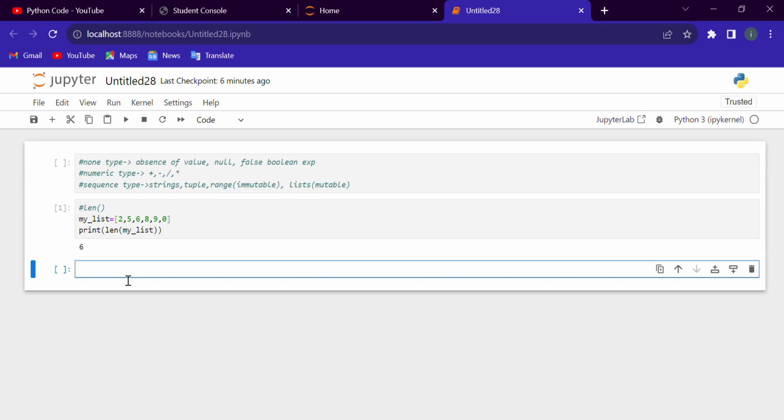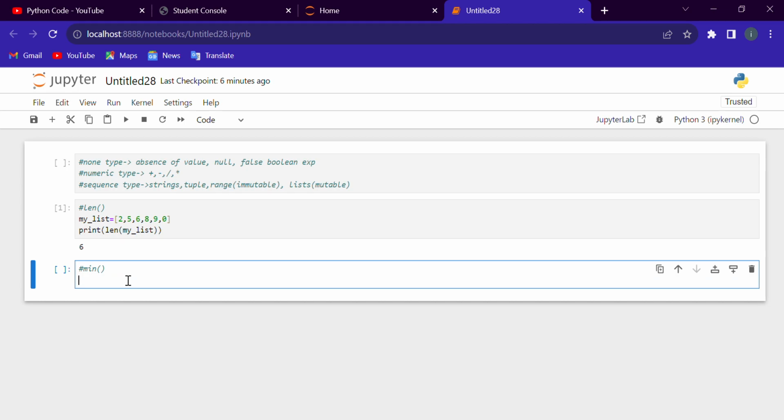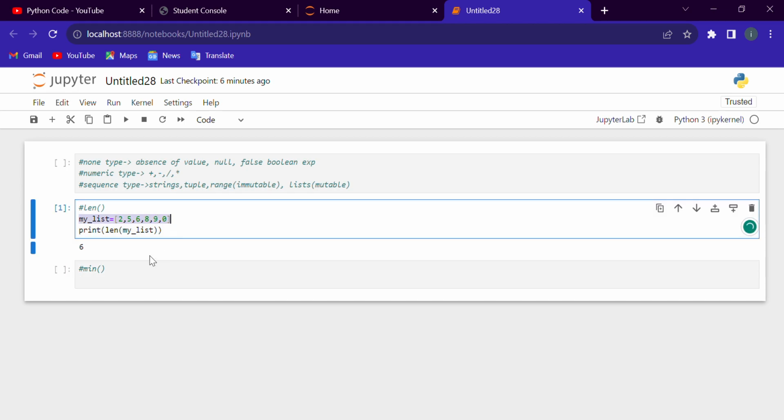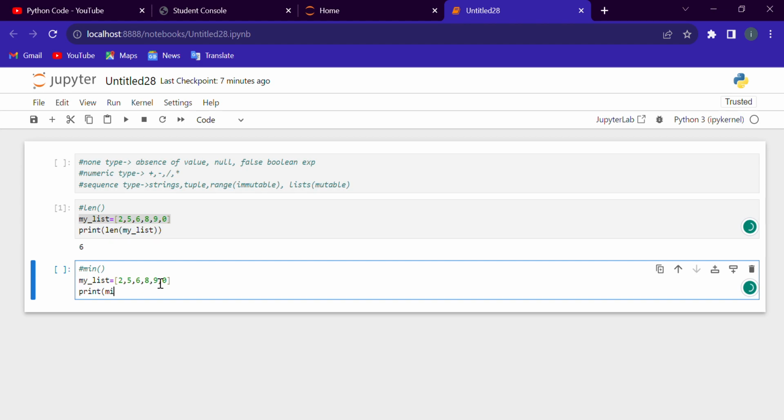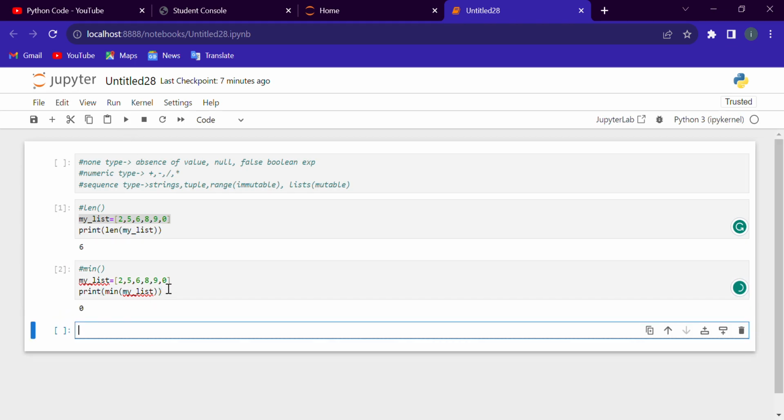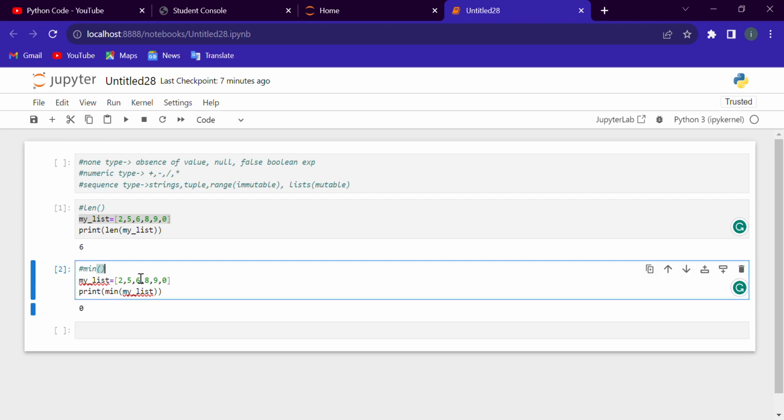Now there is another method which we use. The most basic one is the min method. As the name indicates, it will return the minimum value in the list. So how will I write this? I'll take the same list here and say print min of my list. It will return the minimum of the list. See, 0 is the minimum number in the list, so it returned that.